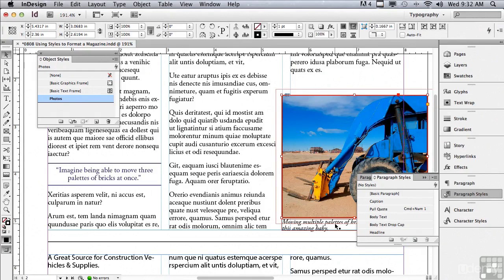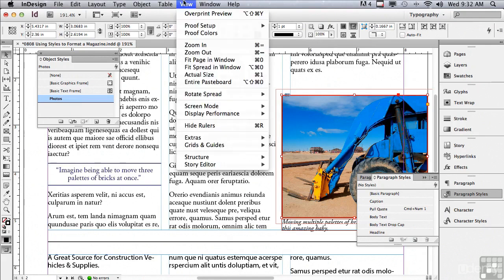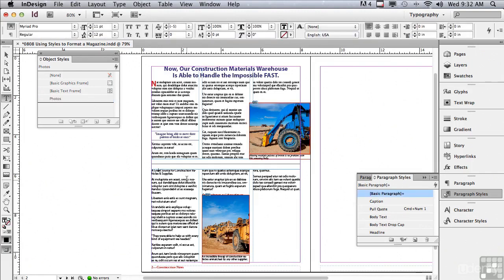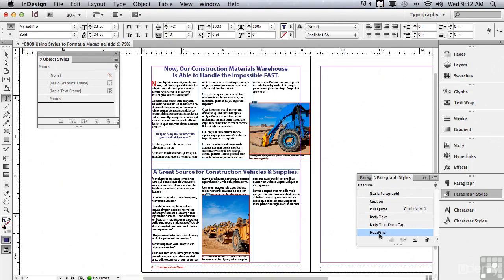Why don't we now apply those styles to the second story? I'm going to start by going under the view menu to fit page in window so I can see the second story. Now I'm going to double click with my selection tool in the headline of the second story to get an insert point. I'm just going to click on my headline style. The next paragraph is my drop cap. I'm going to go to body text drop cap and just apply that.